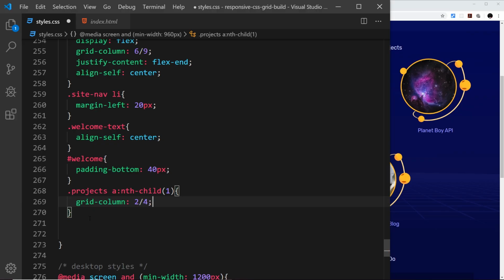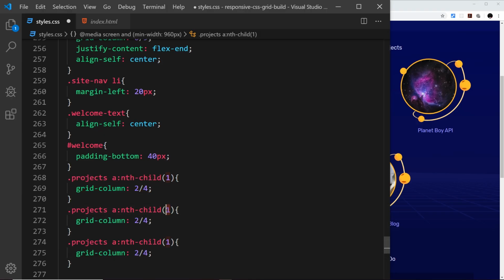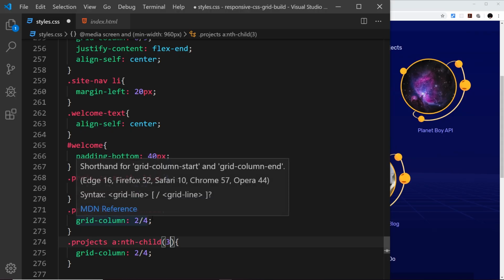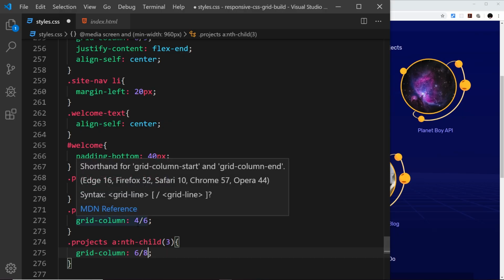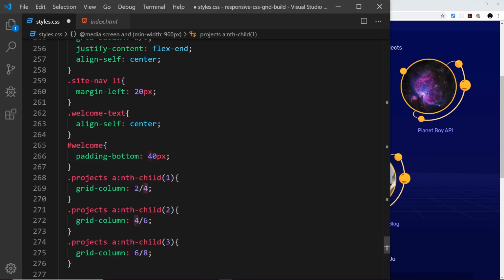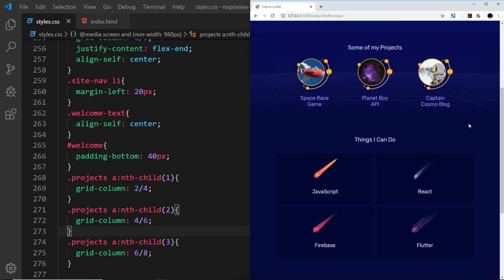Okay, so let me just copy this and paste it a couple of times down here, and I'm going to change this to 2 and this to 3. Now this second one I'm going to position at 4, so it starts where the other one ends and it ends at 6, and then the last one I'm going to start this at 6 and then it's going to end at 8. So all three of them right here at the minute are on the same row, right? One starting at 2 and finishing at 4, then 4, then 6, then 6 and 8. So if we save it, it looks something like this.